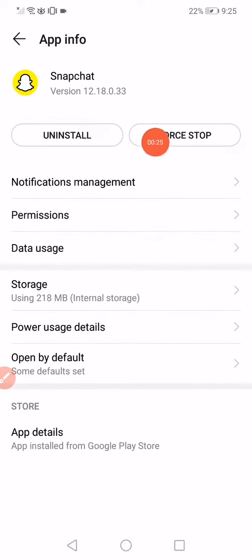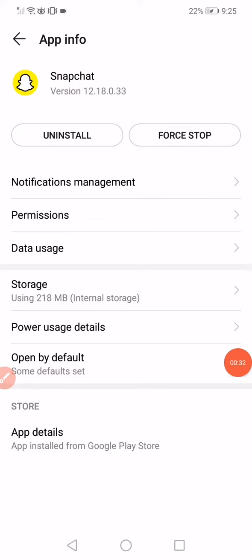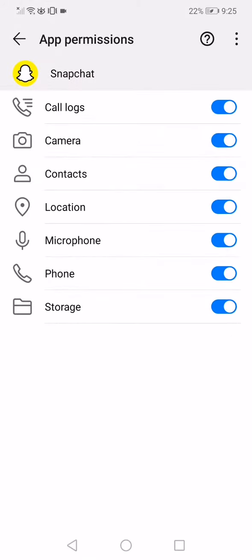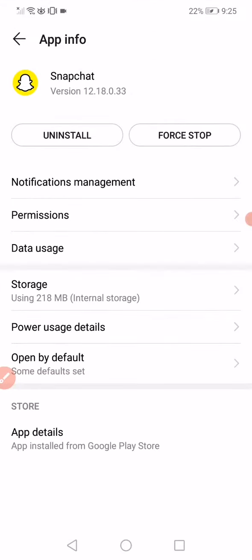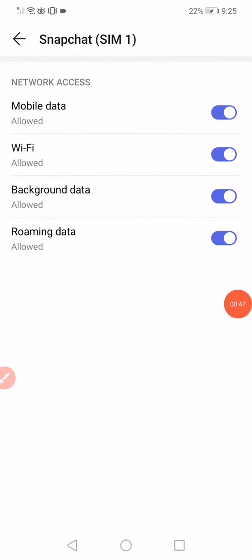Click on Snapchat, click on force stop. Click on notifications management, enable all the notifications. Go back, click on permissions, make sure that all the permissions are enabled. Go back, click on data usage, make sure also here to enable all the network access options.